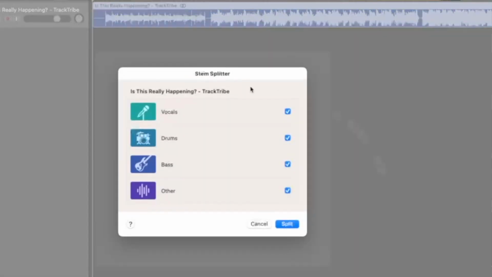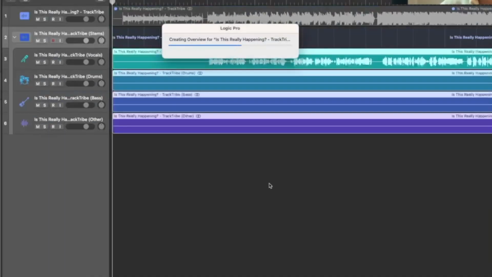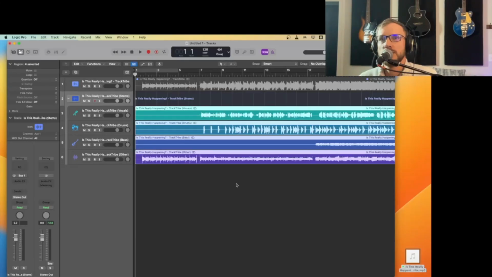Okay. Simple question. Check the boxes for how many stems you want this track split into. I want 4 tracks. That was quick. That was really quick. Now it plays back as it did before.